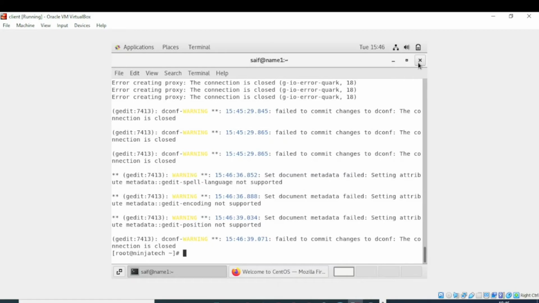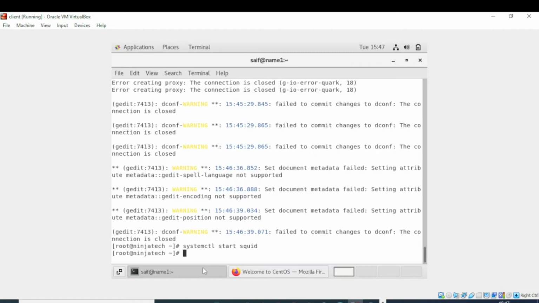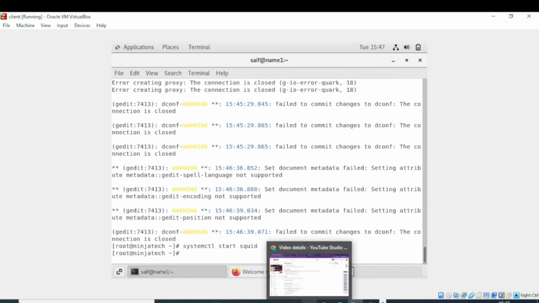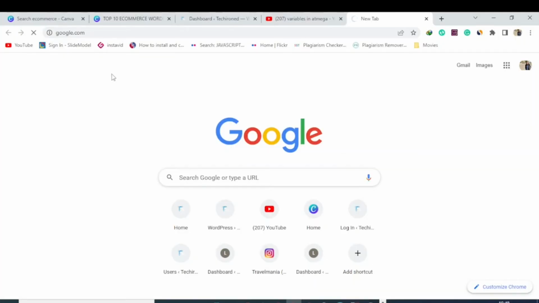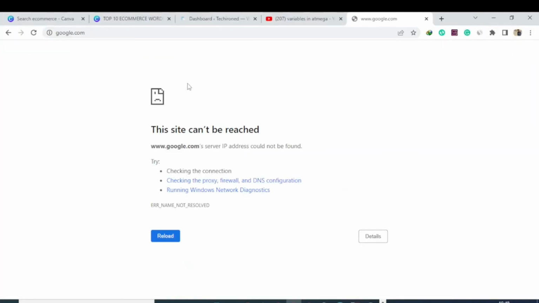So now internet is blocked on client's PC. Before this, we need to enter this command. Now we will see the client's computer. So now you can see that the internet is blocked at client's PC.